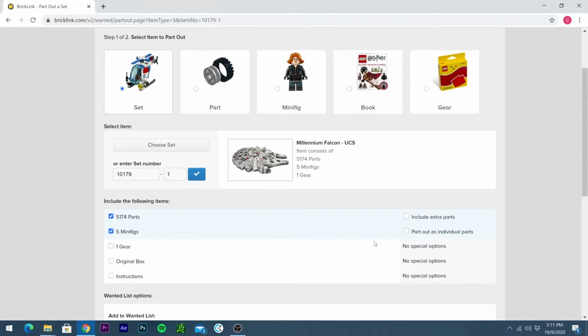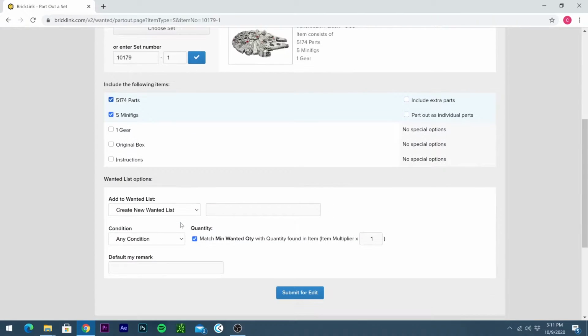And you'll notice for minifigs, it says you can part them out as individual parts. Basically what this means is if you'd rather just find the head to the minifig and buy that, and then buy the torso somewhere else and buy the hair somewhere else, rather than buying the whole minifigure, I'm just gonna leave it as this. And we're going to add it to our UCS 10179. As you can see, if you wanted to create a new one, you could just by typing in this bar right here, but we're gonna add it to here.